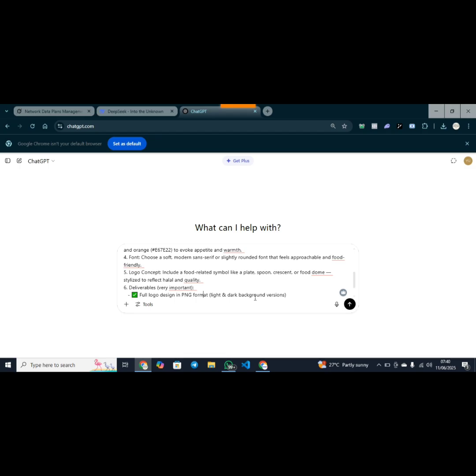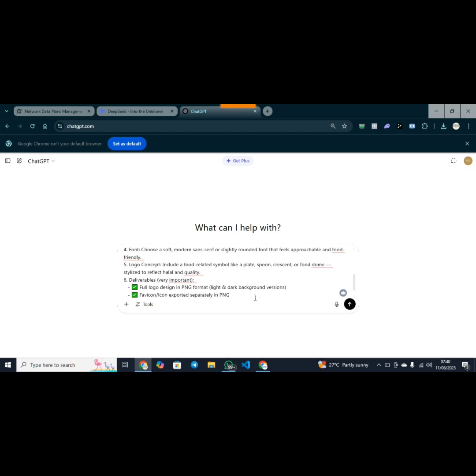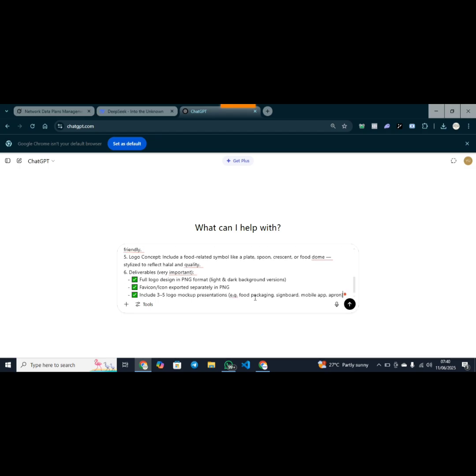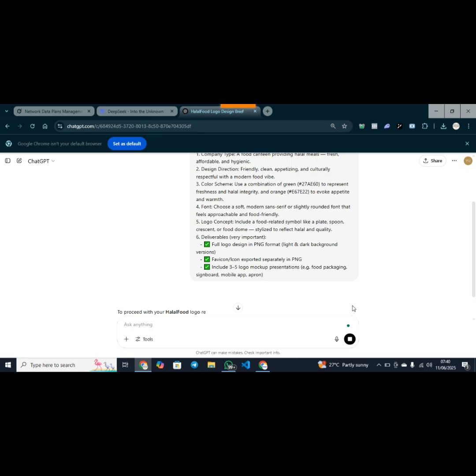What is most important here? I need the full logo design in PNG, the favicon. I also need 3 to 5 logo mockups, which include the food packaging, the signboard, the mobile app, and the apron itself. You understand? So all you have to do is send this to ChatGPT. Once we send it, it will start processing it for us.